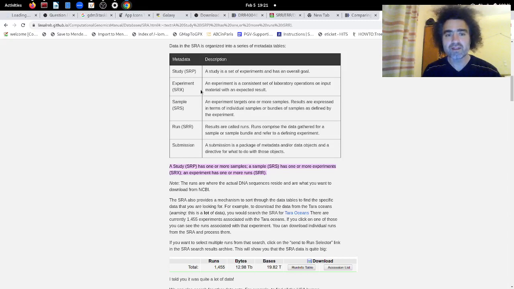which means actually it's a study, and this is a set of experiments that have a specific goal. In this study we might have several experiments, each one will have a different SRX code, and then each experiment might have several samples, and this sample starts with SRS code. An experiment targets one or more samples, here they are. Results are expressed in terms of individual samples or bundles of samples, because it's possible that we have pooled several samples together, as defined by the experiment.